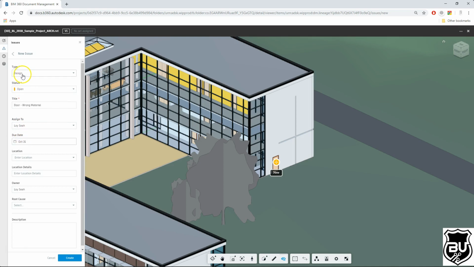Coming back here, you say type design. Normally, I wouldn't recommend going to this drop-down list and figuring out which should be the appropriate type of issue it is. This is only useful if you are more experienced in using BIM 360 across multiple projects.